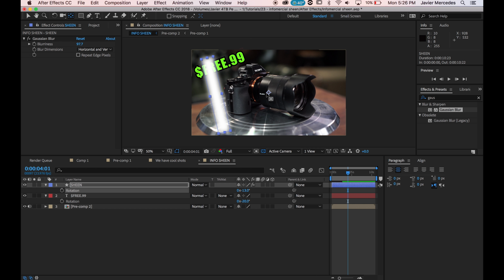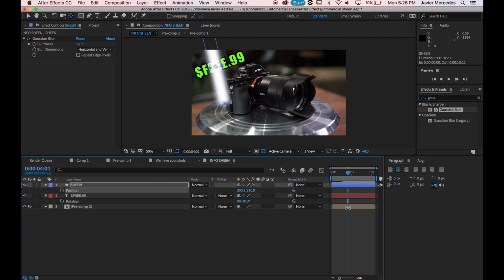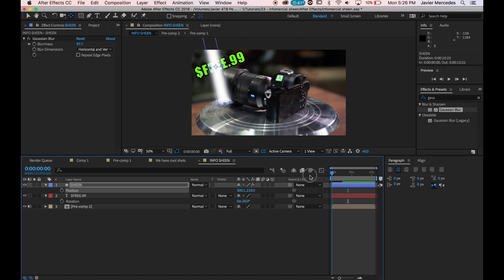Going to change my anchor point. So to move your anchor point, grab this, and then you can actually hold Command, double click it, and it will move your anchor point to the middle of the circle. Now I'm going to move it into place here, and this is where the magic happens.